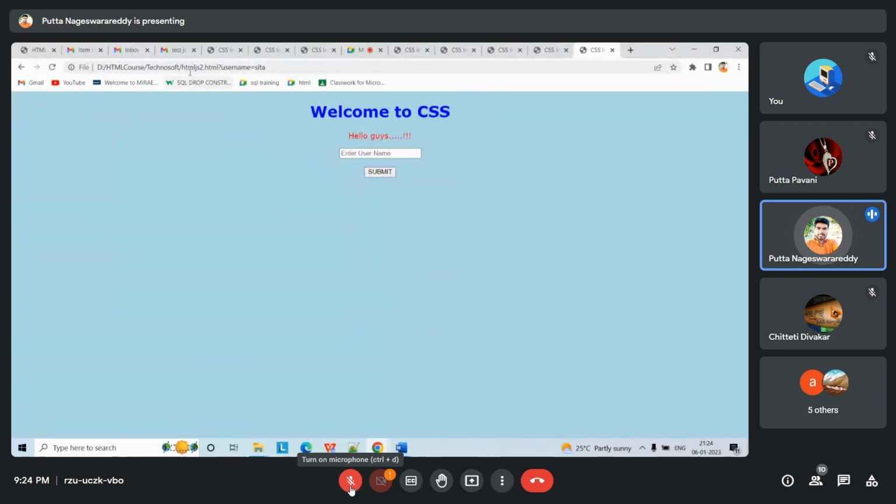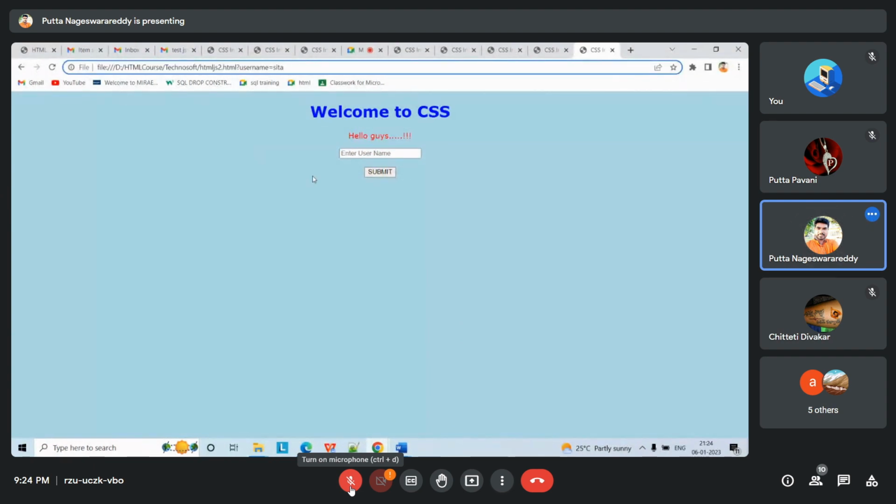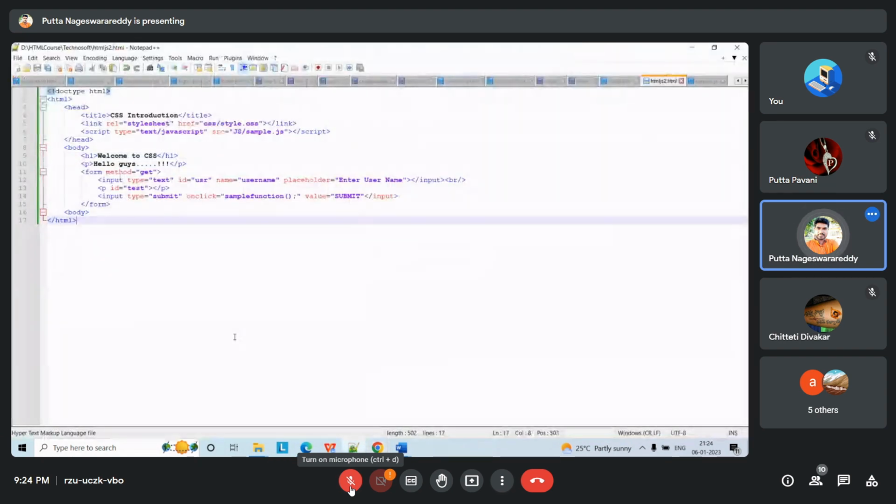See, HTML JS2, this one. Username is passed, username is Sita. Got it, guys? It's clear now. So this is integrating both CSS and JavaScript. To integrate the CSS file, we will use the link tag. To integrate the JavaScript, we will use the script tag. Here, one attribute is rel. Rel is equal to stylesheet, href is equal to the CSS folder style.css, and link tag closing.